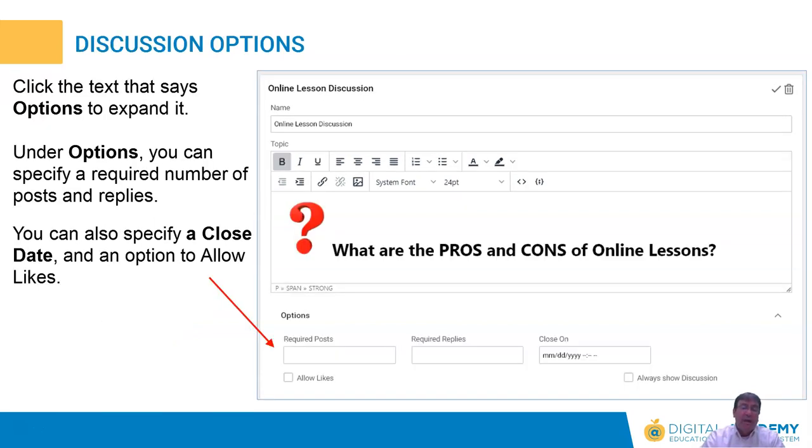Once you've filled out a name and a prompt, like our name here, what are the pros and cons of online lessons, you can click the Options area and specify a required number of posts and a required number of replies. You can also specify a close date and indicate whether students can like other people's posts. This information is all optional. You don't have to provide any of it.